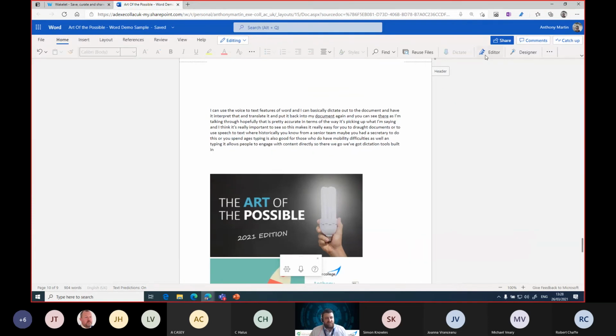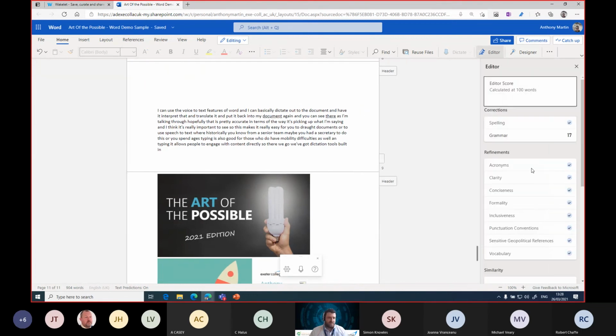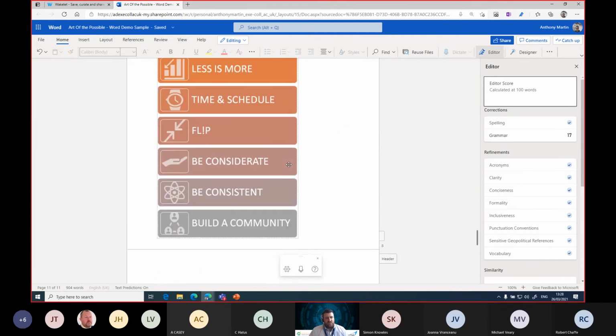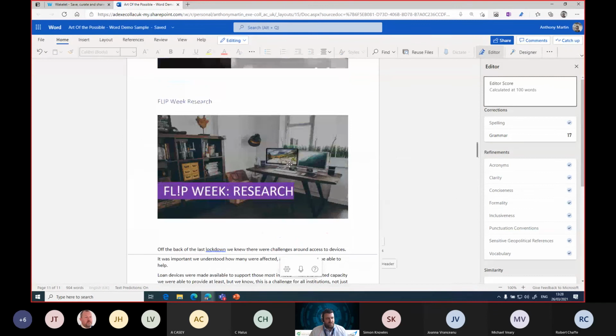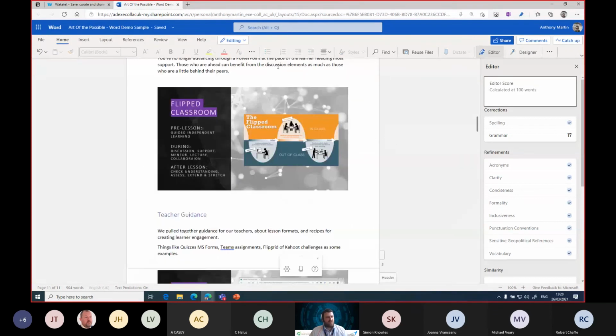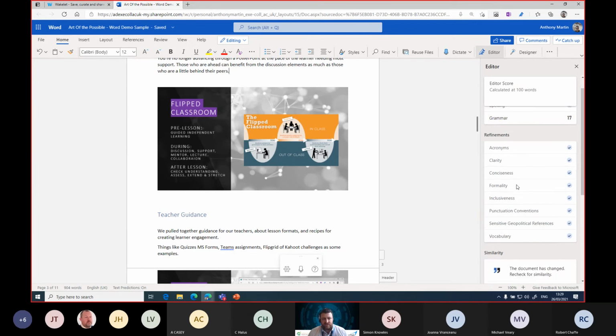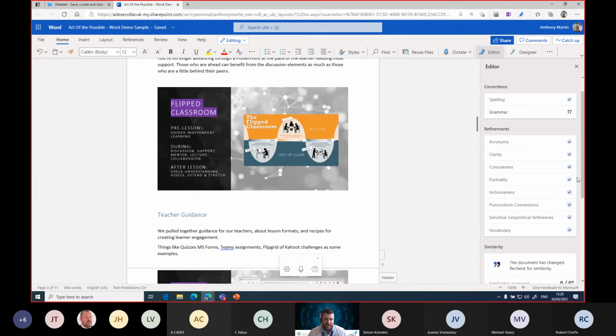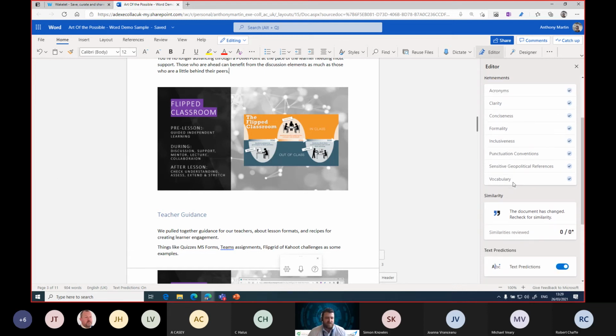And then finally, before we do an export in here, the editor tool is a very useful one for you and your students as well. What the editor tool will do is, as long as there's over 100 words in your document, it will go through your document and start analyzing it and start understanding how you've written it, and does it fit with a certain level of use perhaps. So it's looking at spelling, it's looking at grammar, it's looking at my use of things like acronyms and formality. Am I aiming this at the right level, for instance, when I'm writing this document?